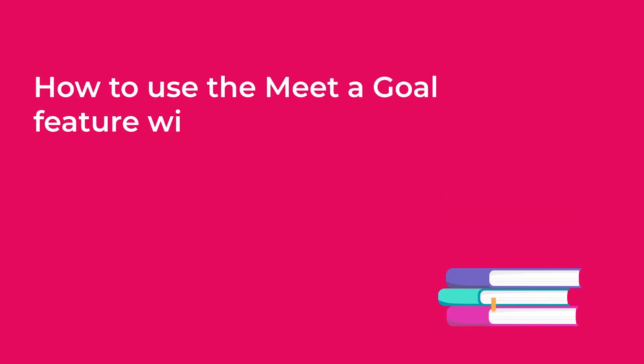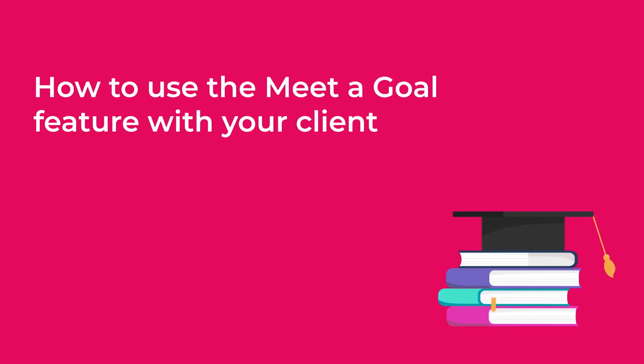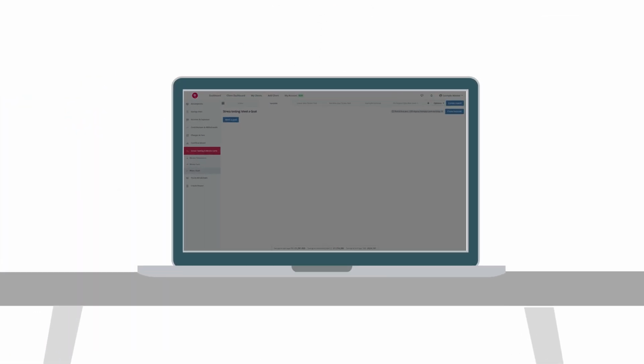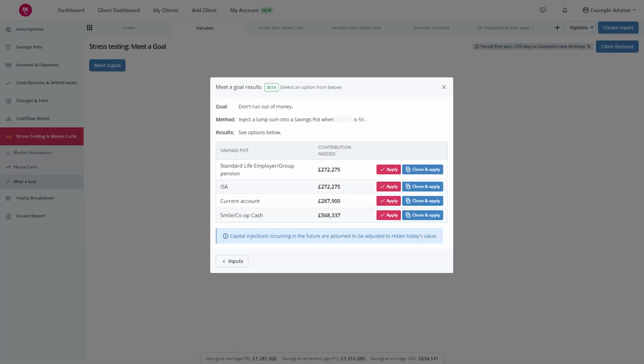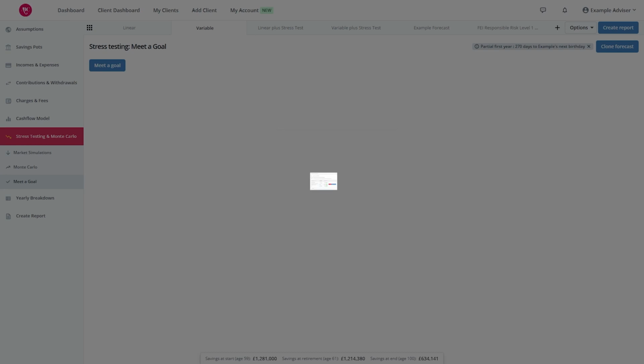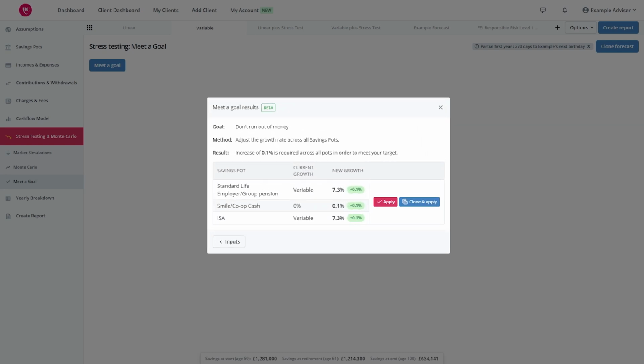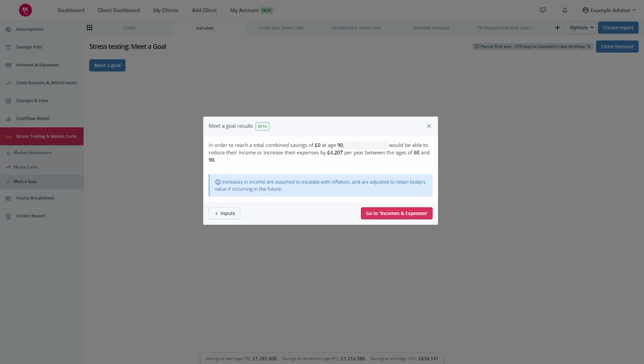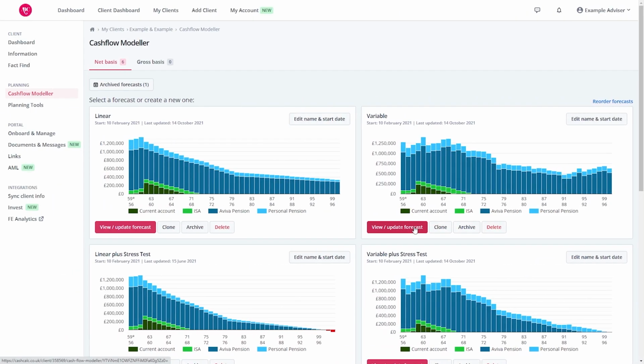The Meet a Goal feature helps you provide your clients with quick but powerful insights into what they need to do to reach their financial goals. Whether that's an injection of capital, adjusting the growth rates, or increasing or decreasing their expenditure. In this scenario, we'll be showing you how you can provide invaluable peace of mind to your client.